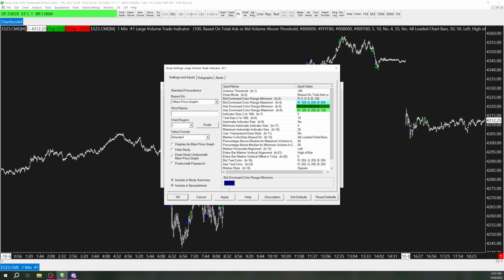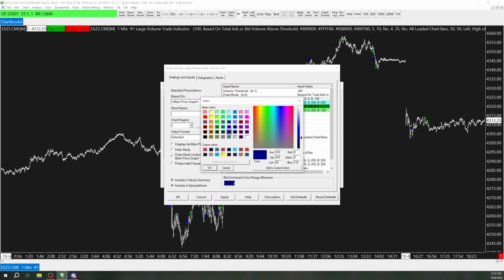So this is the bid dominant, meaning it transacted at the bid, or it's a market sell. So it could be an aggressive seller, someone getting stopped out. So we want that to be shown as red.